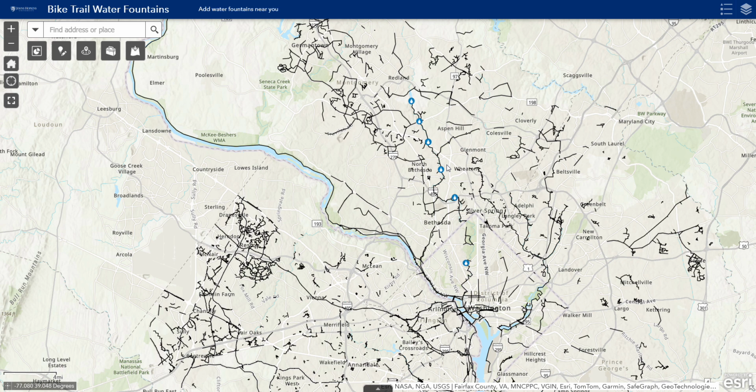The reason I wanted to do a project like this is because I've grown up in the area, and I started riding my bike here a while ago, but I never really knew where the water fountains were on the Rock Creek Trail. And I could never find a map. I couldn't find any information. Where are they located? How far apart are they?